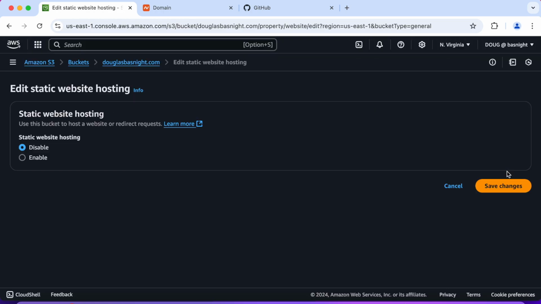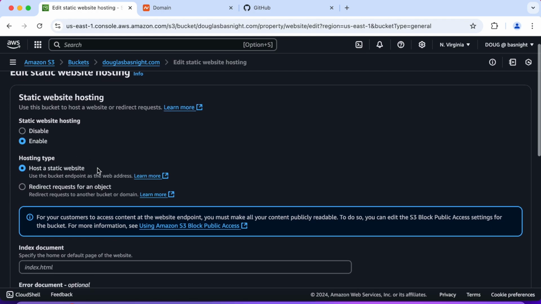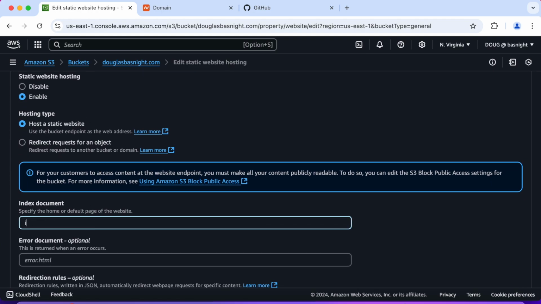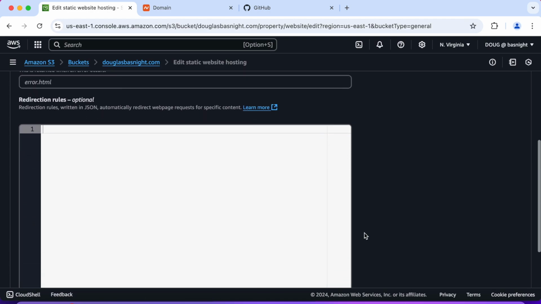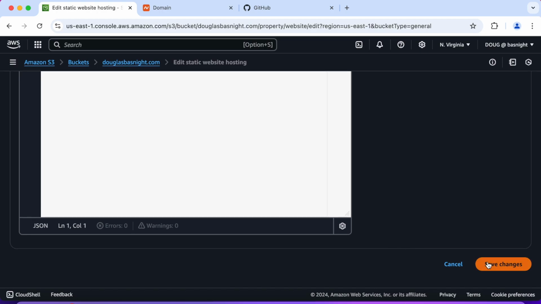Click on Edit. So we need to enable static website hosting. So click Enable and enter index.html. So that's the default page. You can also enter error.html if you have that document, but let's go ahead and save those changes.